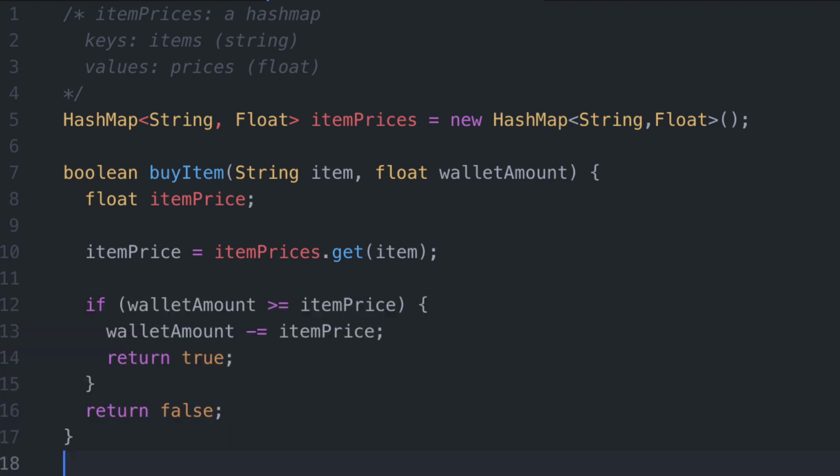So let's get right into it, starting with the code snippet that you see right in front of you. I'm trying to design a store in code, and one of the most important functions of a store is being able to buy items. I want my customers to be able to take a given item and the amount of money that's currently in their wallet and be able to purchase said item.